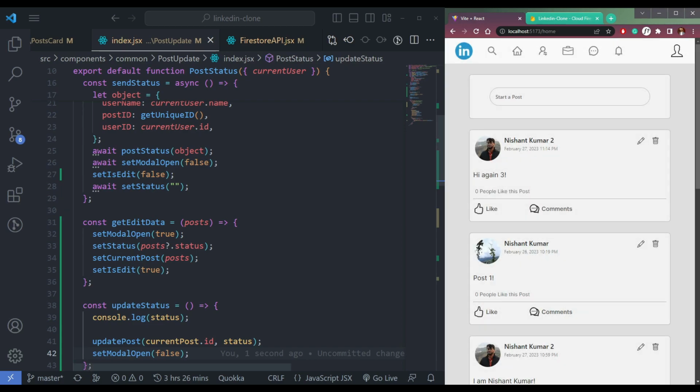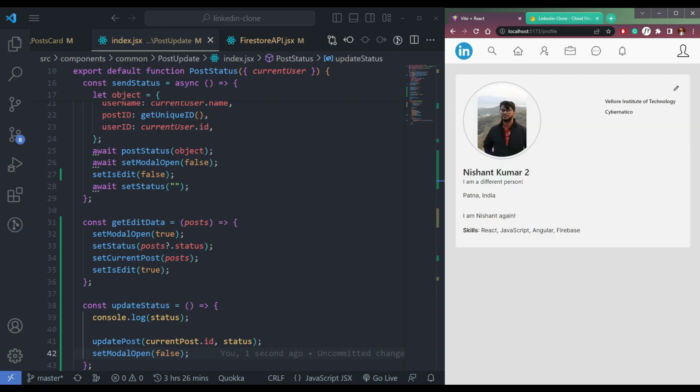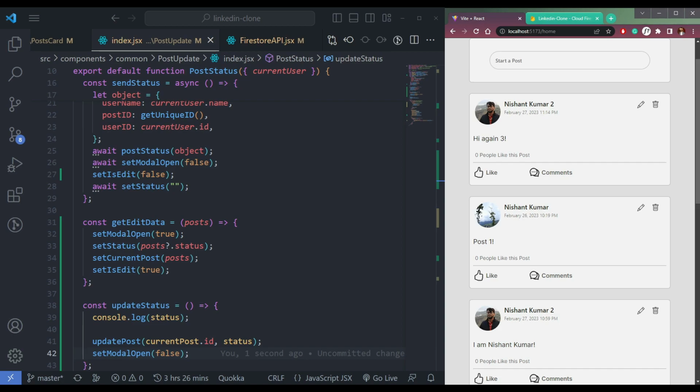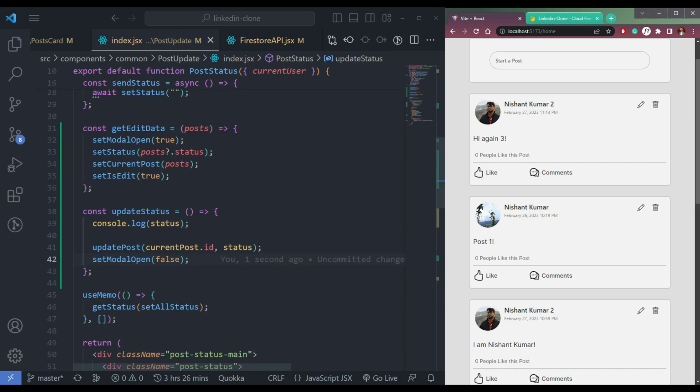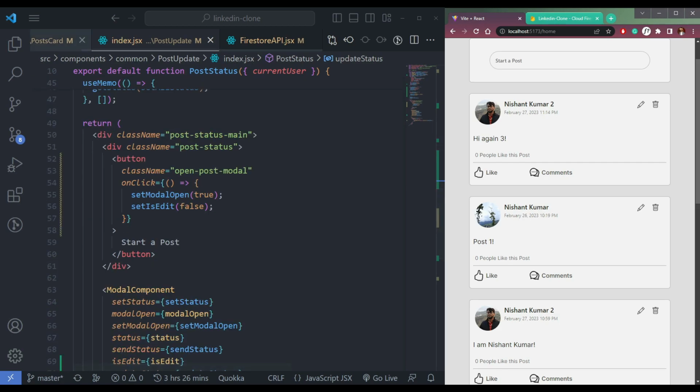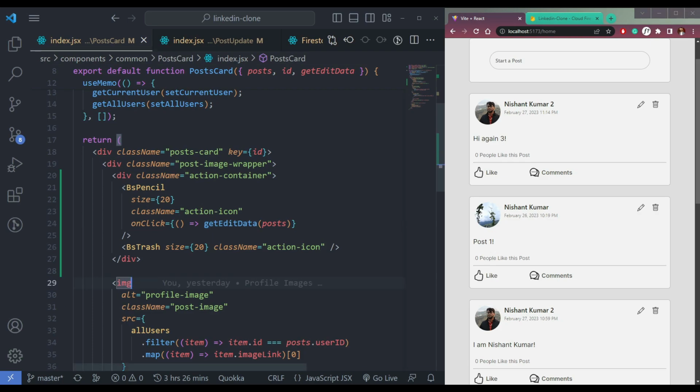Okay, yes. One more thing I want to do. So let's say this post is from Nishant Kumar. This post is not from our user. It's not our post. So we can't update or delete this post. So we have to make sure of that also. So come over here, and we need to hide this container when the post is not ours.